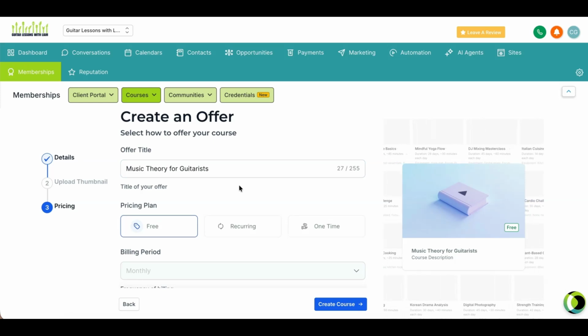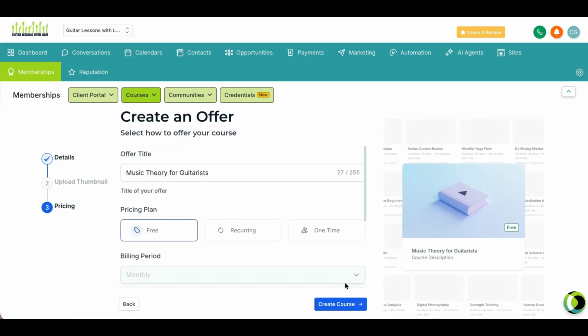So if you're following the strategy for creating courses on Music Teacher Pros, then you want to skip this step and just set that to free, since you will be setting up the product price later on and you will be creating a separate checkout page for your course. So just skip this step, set that to free, and click create course.